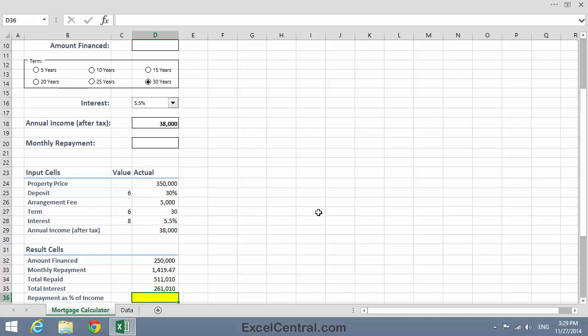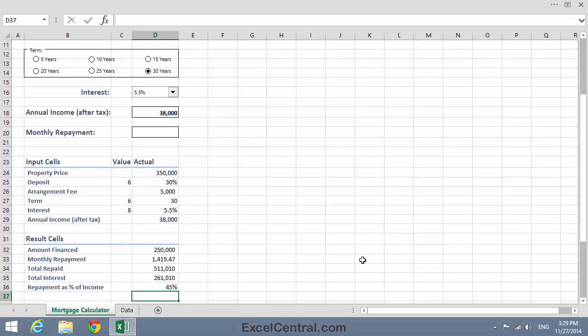Now for the affordability. How much will these monthly repayments be when expressed as a percentage of the borrower's income? Well, I'll type equals and click on the monthly repayment and multiply it by 12 to work out what an annual payment would be. Then I'll divide this annual payment by the borrower's annual income after tax. And when I press the Enter key, I can see that for this loan and for this borrower, the repayments will consume 45% of their after-tax income.